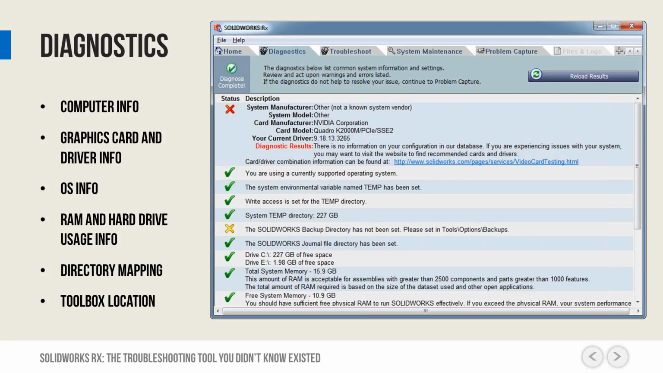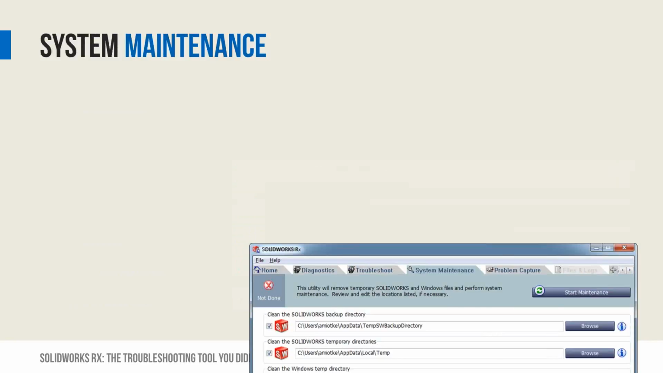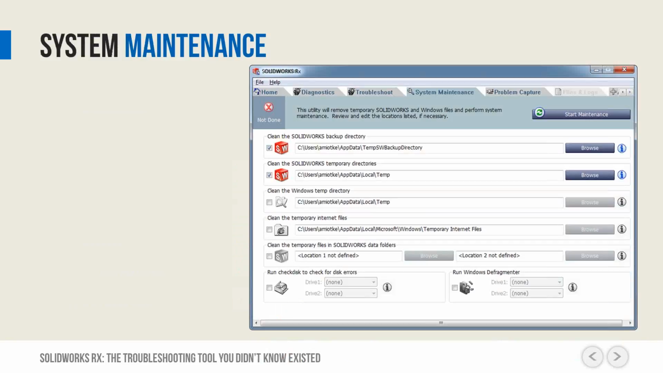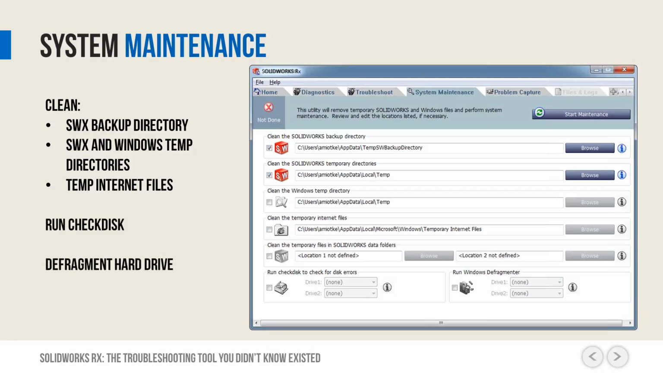Moving on to the next section, system maintenance. So this is the fourth tab over from the top of the toolbar there. And system maintenance will allow you to clean up several things on your computer, including the SOLIDWORKS backup directory, SOLIDWORKS and Windows temp directories, temporary internet files, as well as running the check disk utility or defragmenting your hard drive.